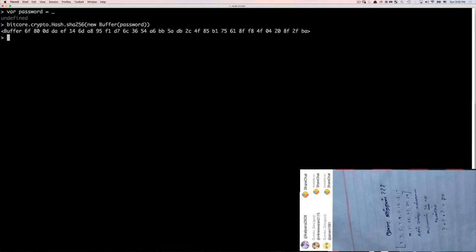generate the SHA-256 hash by doing bitcore.crypto.hash.sha256, and I need to pass in a byte buffer instead of a string into this hashing algorithm, so I can do new Buffer(password). And don't worry, because all of this will be on GitHub. I'll make a gist with all these commands. But anyway, what gets returned from this is the SHA-256 hash of that large string that I made, and it's in a byte buffer format.